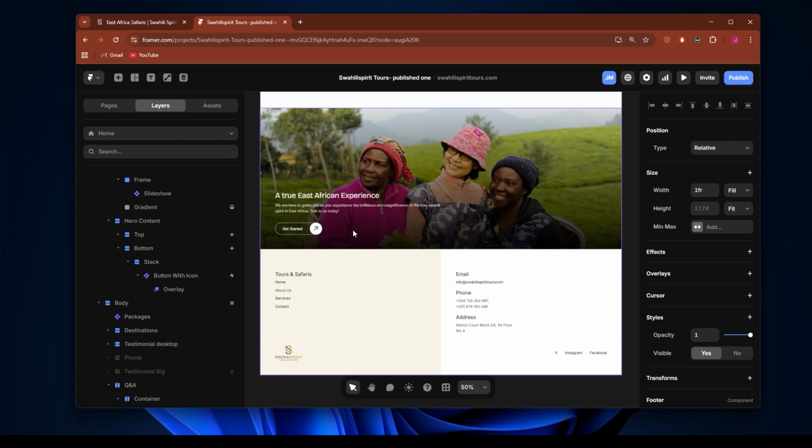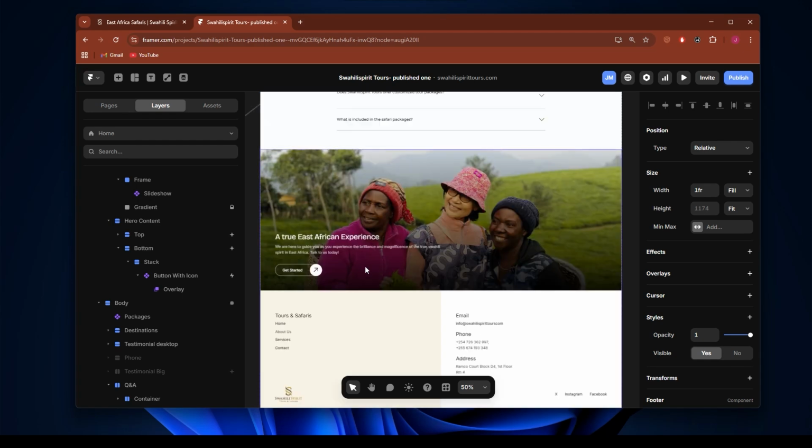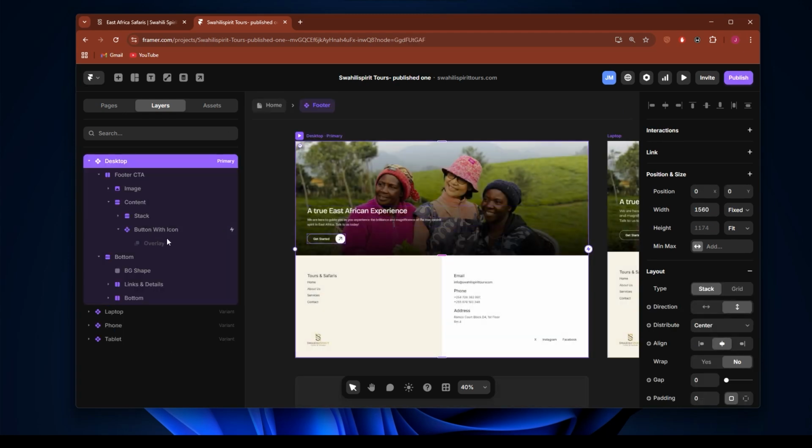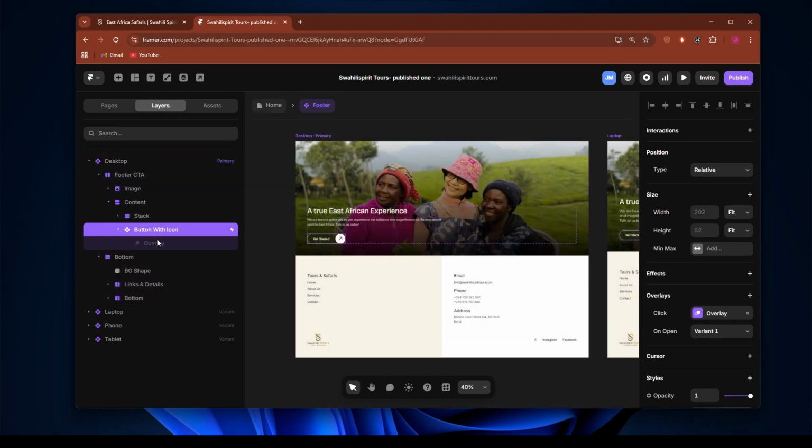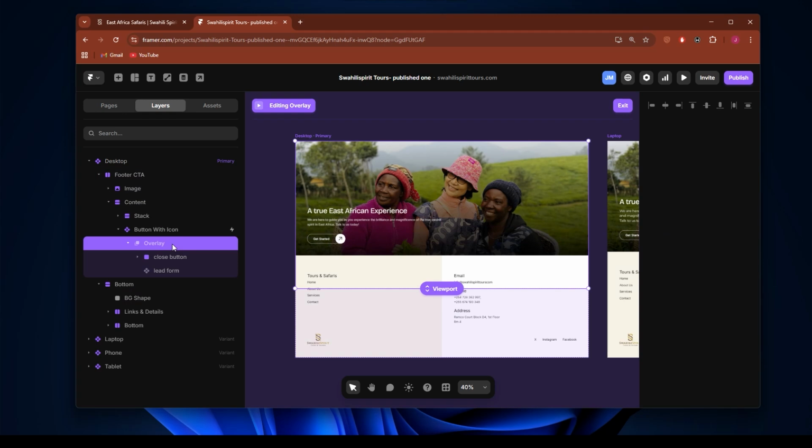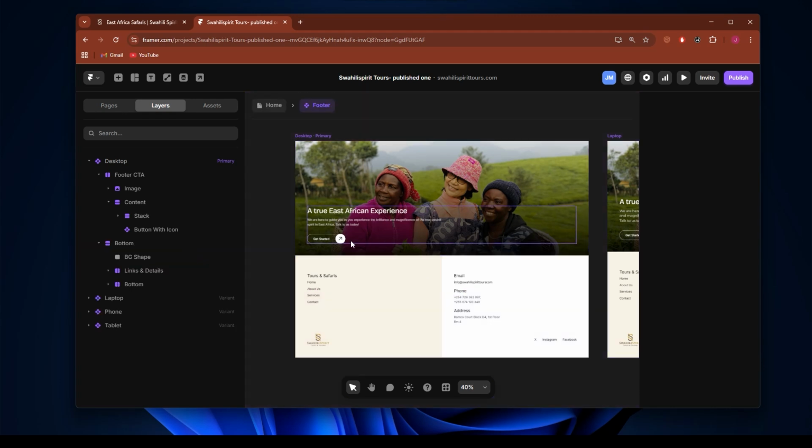So how do we fix this? The first thing you need to realize is the difference when pasting an overlay inside a component like this one. It won't work. It won't work because this component is just a component. It's not on the main page of our website. So I'm gonna delete this, and I'm gonna show you what we need to do.